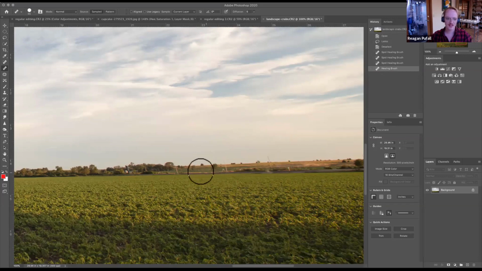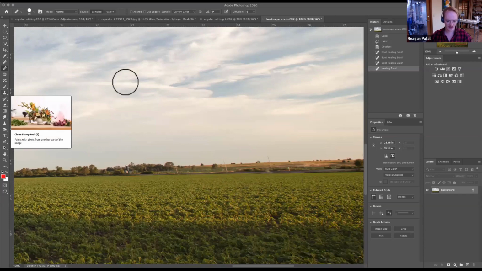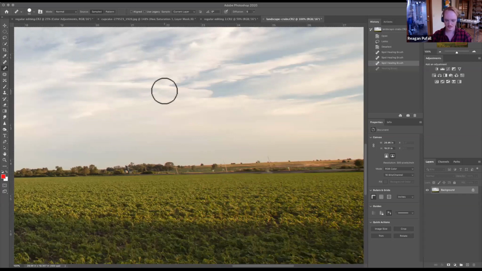What this does, unlike the spot healing brush tool, is it's going to copy a spot based on where I tell it to copy from and ask, how do I blend the edges? And it blends the edges for me. Now, if I wanted to, I could also copy without blending the edges. So that's what this clone tool is. So I'm going to zoom out.